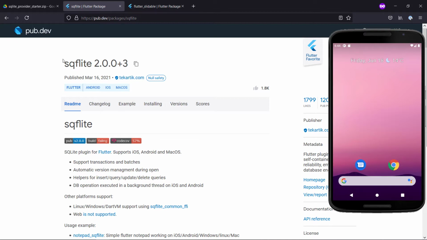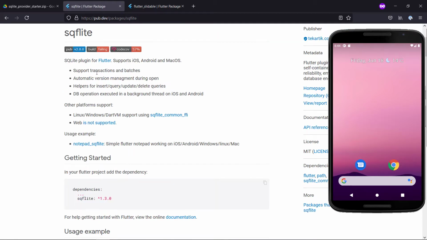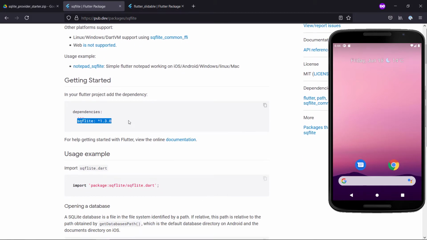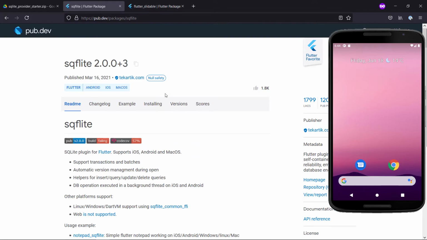So the first package that we will be using is called SQLite. And if you go to pub.dev and you search for SQLite, you will get to this package. And you can see it is a Flutter favorite, and this plugin supports Flutter for iOS, Android, and macOS. Okay, so web is not supported, and Windows and Dart is supported using this package. Okay, so the dependencies, we will need to have SQLite, but that I've already included inside of the starter project. So we'll get to the starter project now.